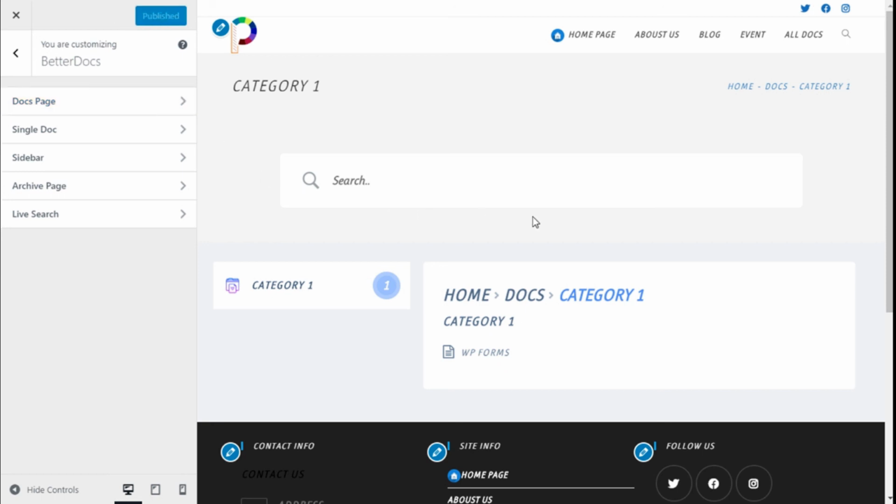We have customized the blog elements of our site using the BetterDocs plugin, the Essential Addons for Elementor plugin, and the Elementor page builder, and the OceanWP theme in this case.